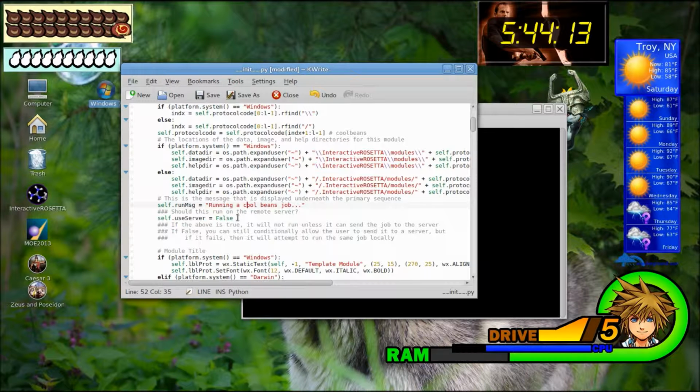This next variable is self.useServer. If your protocol can only be run on a remote server, because it calls regular Rosetta or needs a lot of nodes to run, then set this value to true. Doing so will make the module force the user to have a valid server path specified or it will not run. If this is false, you may still have it send jobs to the server, but if the server is not available it will attempt to run the local version. If you do not have a local protocol, then this variable needs to be true.